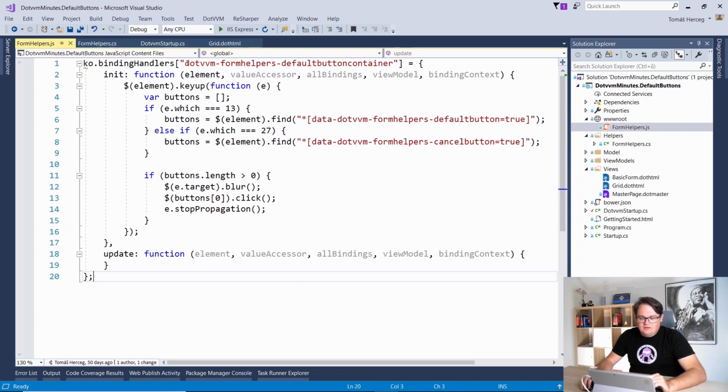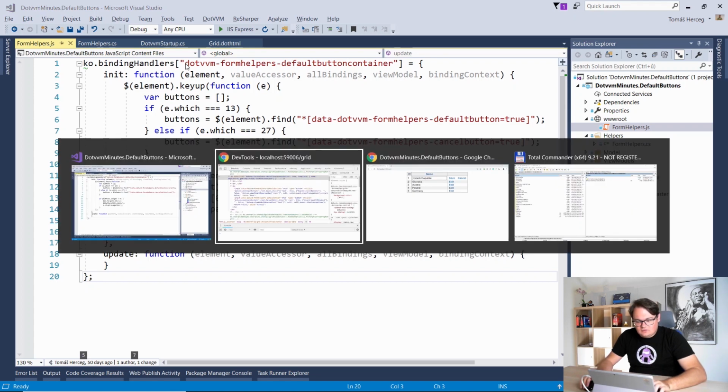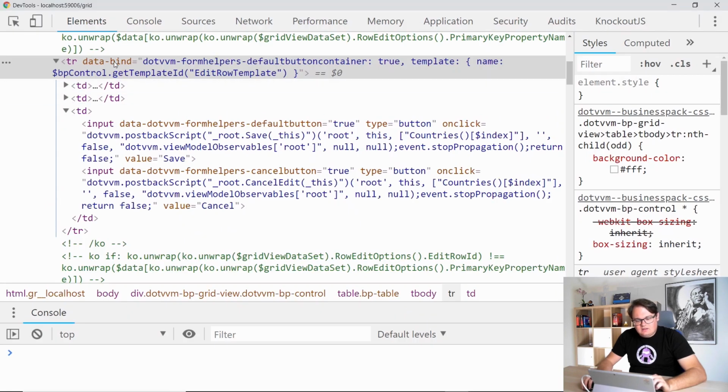And you can define your own binding handlers and apply them on any HTML element using the data-bind. So if I return here, you can see data-bind equals the name of the binding handler and its value. Because I don't need to pass any value in the handler, I'm just passing true, but it can be basically any value. I just wanted something which will evaluate to true in JavaScript because it's safer.